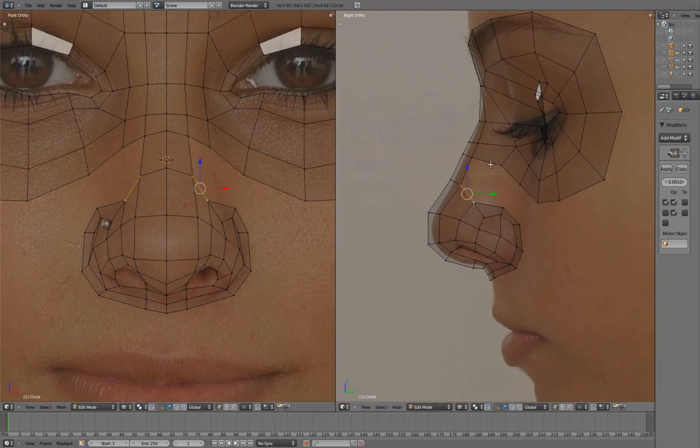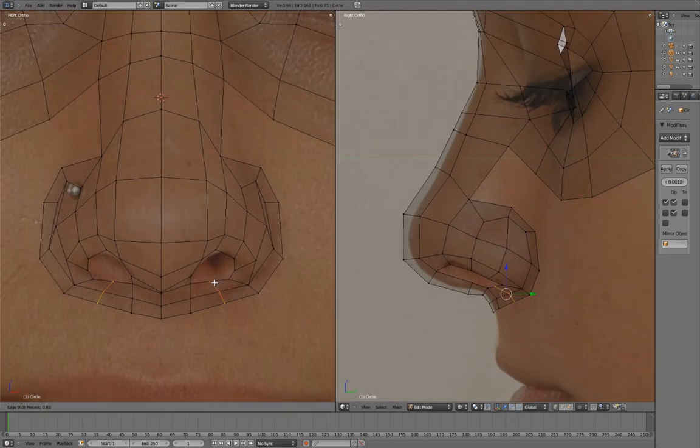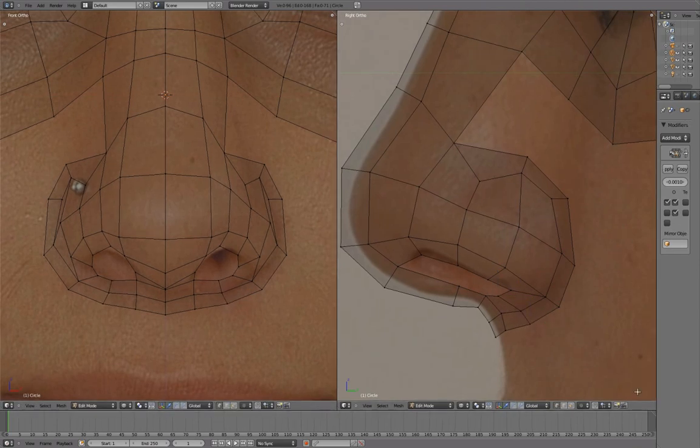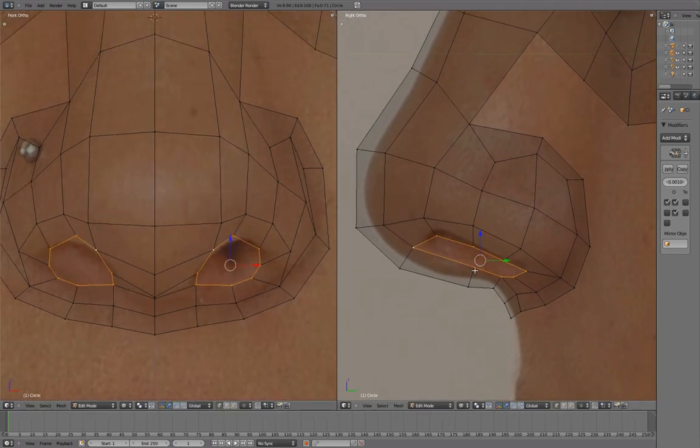Press F to fill face here. Add an edge loop here, and adjust the shape for a more circular opening to prepare for the inner nostril geometry.